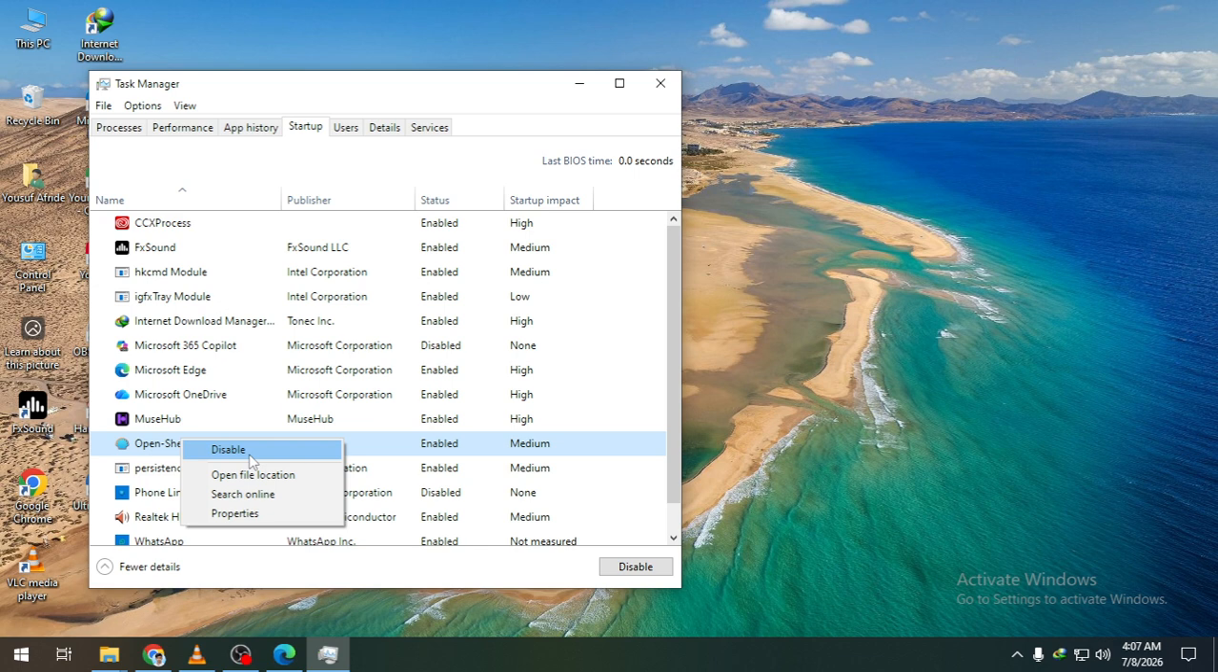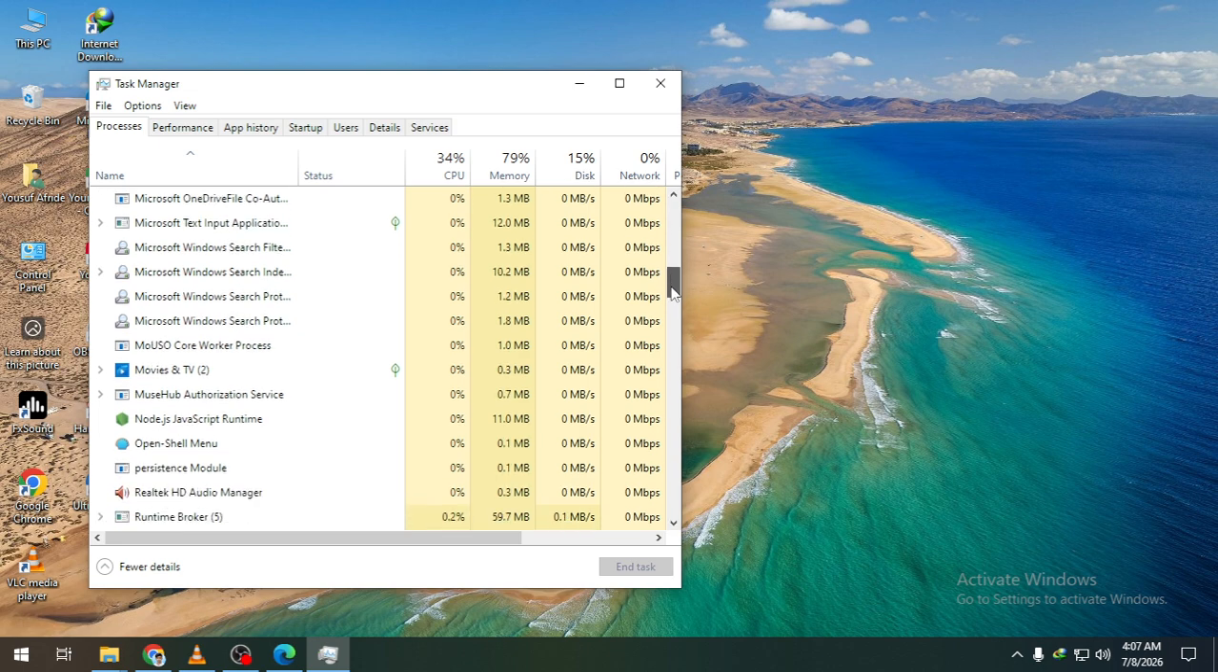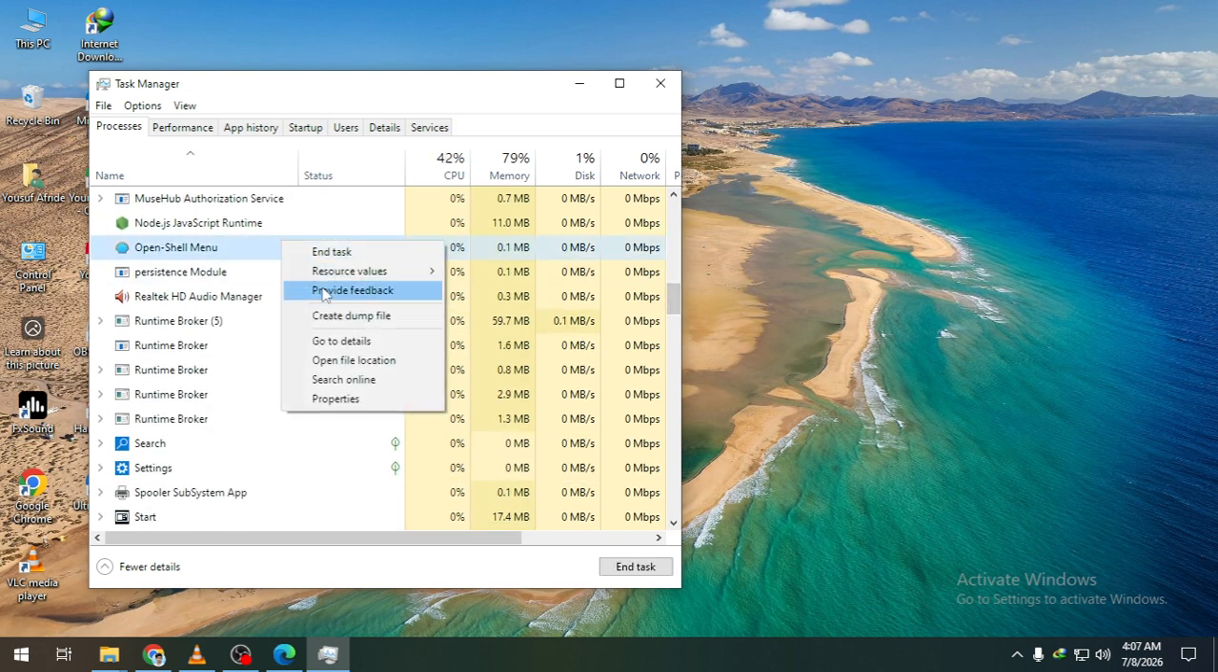Now restart your computer. When Windows loads again, OpenShell should not start automatically. Click the Start button and confirm that you are seeing the default Windows Start menu. If OpenShell still appears, there may be another startup shortcut, so we will check that next.